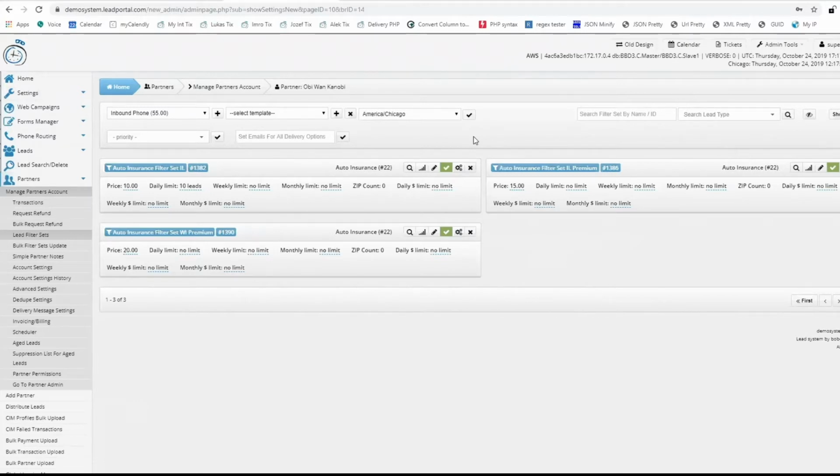So if there's a situation where it rings out to buyer one and they don't answer the call, it then rolls back and goes to buyer two. Now we know that buyer two has the call. We then reprocess the internet lead to go to buyer two. Otherwise, you'd have a situation where the lead would go to one buyer and the call would go to a different buyer, which of course is not what you want to happen.